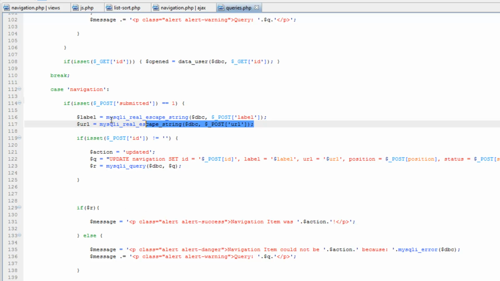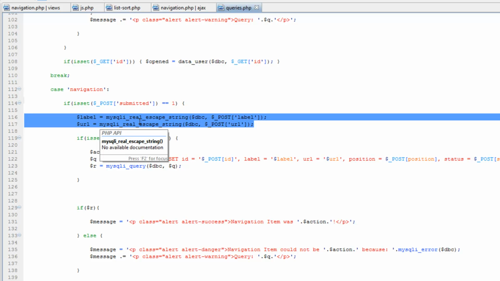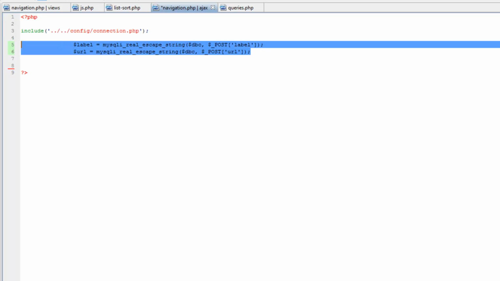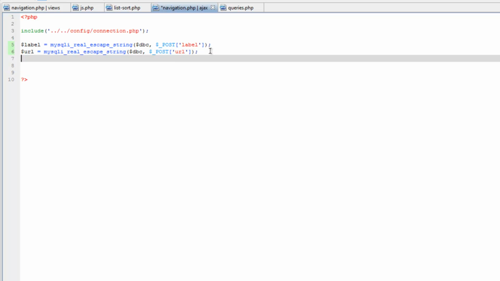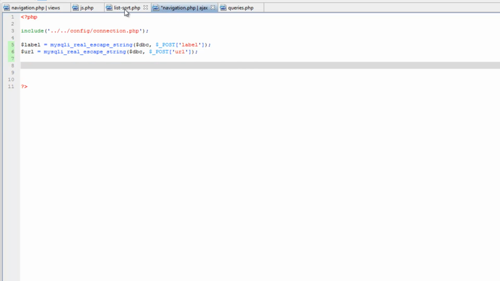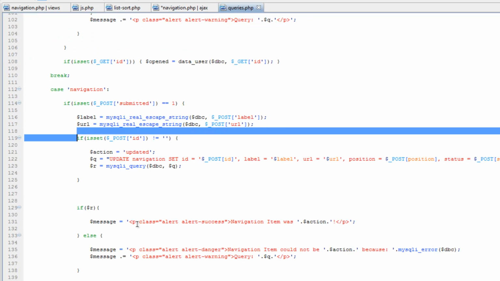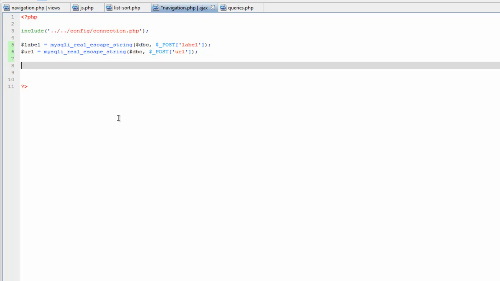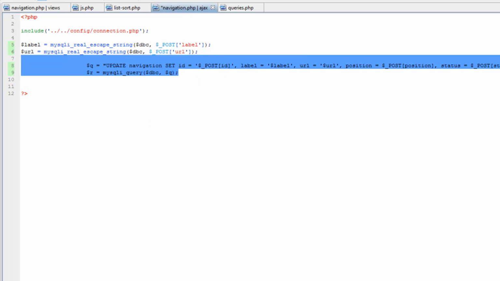So let's go ahead and copy these two here so we can run that escape string on the label and the URL. So flip back over to navigation, go ahead and paste that, and clean it up a little bit. And let's go back here and grab the query and the result and paste that.